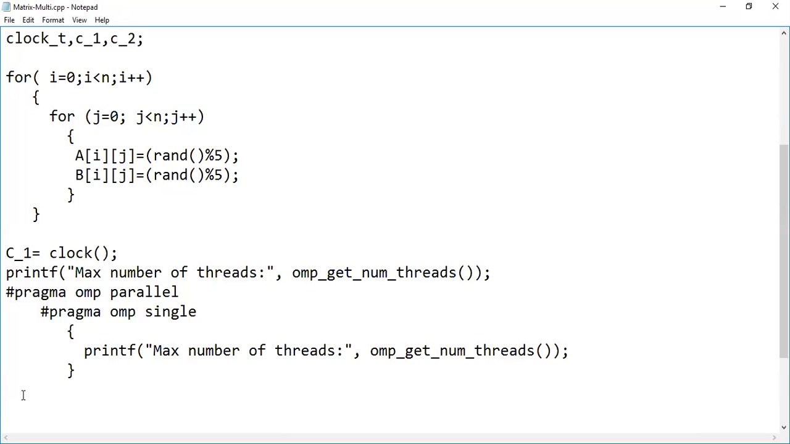After this, what we'll do is that the pragma will be parallel for private, right? By using this private, we can consider that each thread has its own instance of the variable, right? So this is also an important statement. Then we will write the for loop.